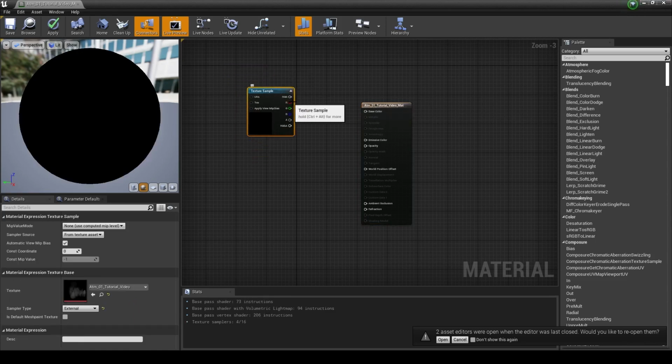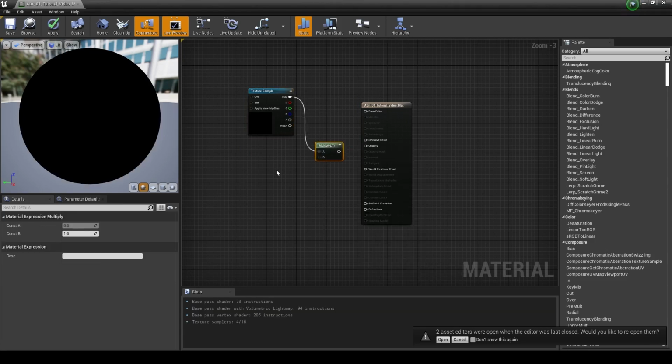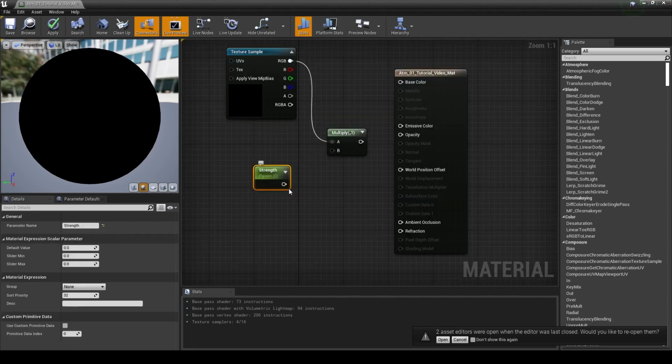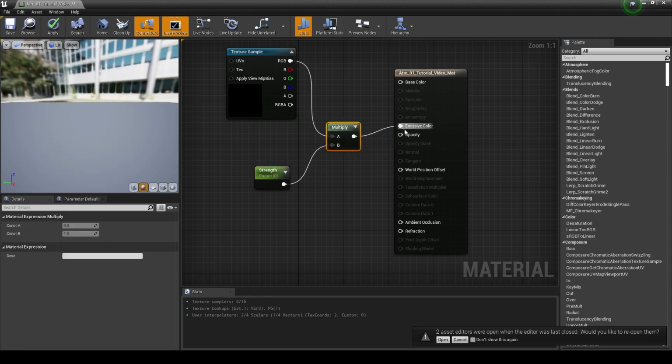We're going to take our texture sample and drag out the RGB, and go into a multiply node. We're going to multiply by a scalar parameter, so we're going to hold S on the keyboard and click. It's going to create a scalar parameter, and we're just going to call this strength. The setting here will determine the strength or opacity of our fog layer. So we're going to take this multiply node and drag it into our emissive color.